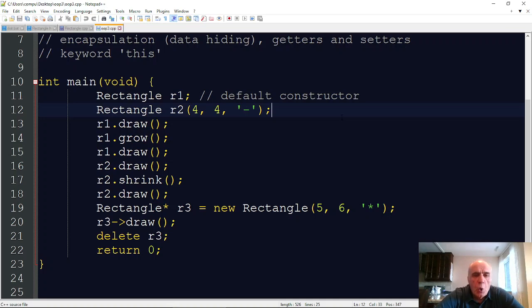Line 12, we create another instance or object of rectangle class R2, and now it's 4 by 4, and the outline character is minus. Then we call draw, grow, and draw on the first object. We try to do draw, shrink, and draw on the second object, line 16 to 18.